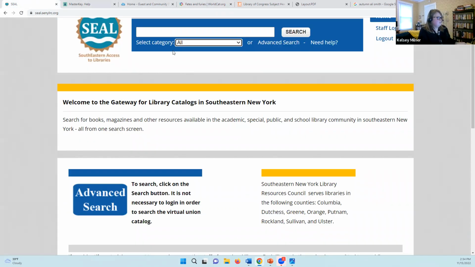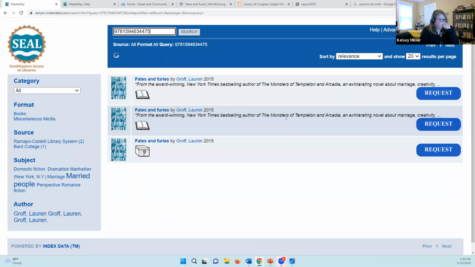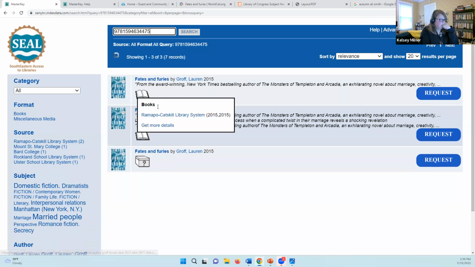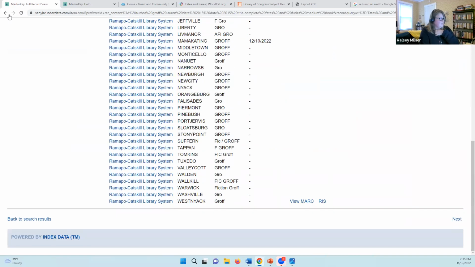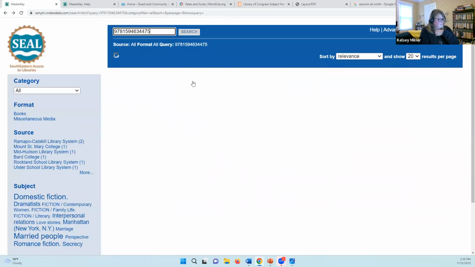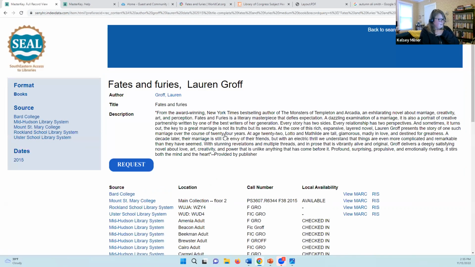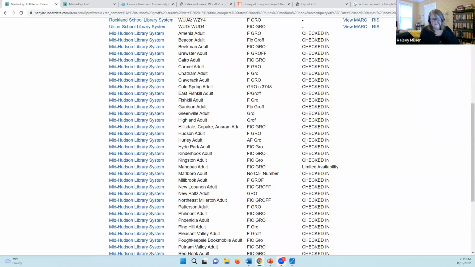However, if we do the same search in SEAL, we're just going to see a lot more information. Each of the individual libraries from RCLS and from Mid-Hudson and from all of the academic libraries. So you just really get a sense for how widespread ownership of a particular item is within just the Southeastern region. And SEAL is really the only place where you can find this much data on our regional library holdings.